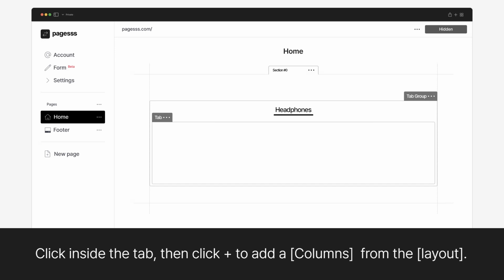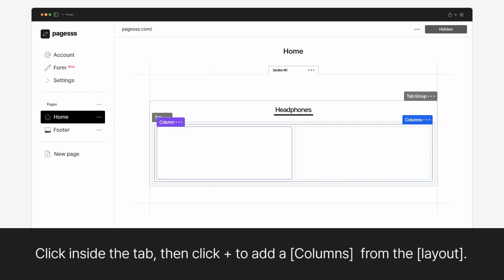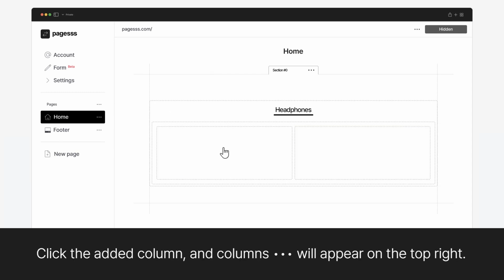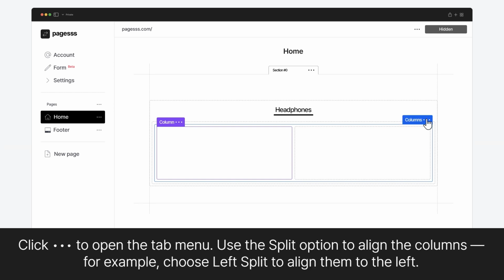Click inside the tab, then click the plus icon to add columns from the layout options. Click the added column and Columns menu. Three dots will appear on the top right. Click the three dots to open the Columns menu. Use the split option to align the columns. For example, choose left split to align them to the left.